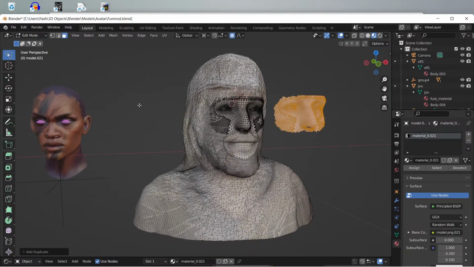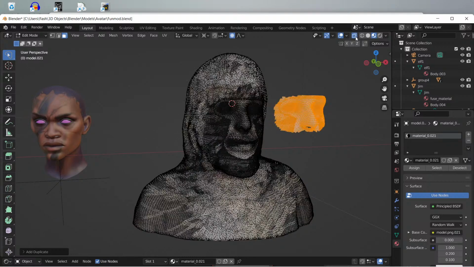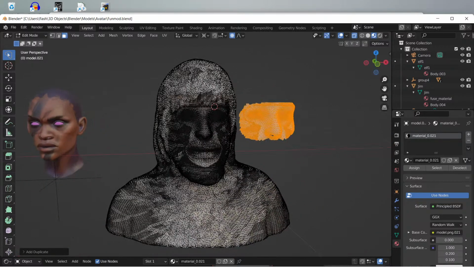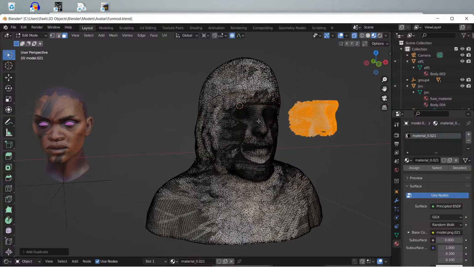Actually, now we're going to use the lasso. When we use the lasso, we want to make sure that this toggle X-ray is selected in the upper right area near scene. You select it and it turns blue. Reason why you want to select that is because it'll allow you to go all the way through all of the vertices, even the vertices on the back of the head. And what we want to do is delete everything but that face mask that you created.